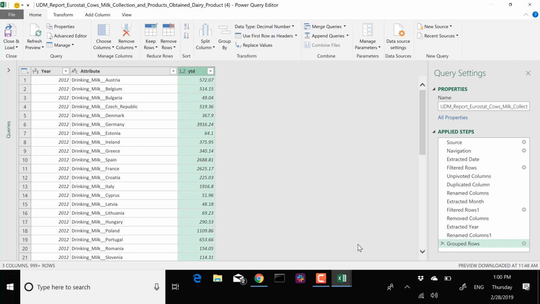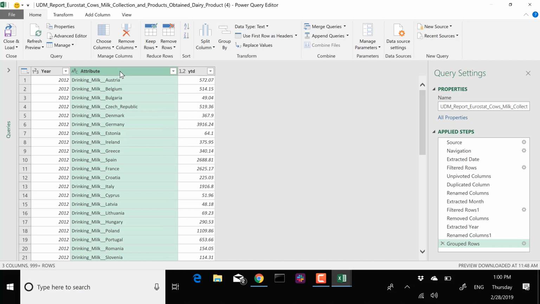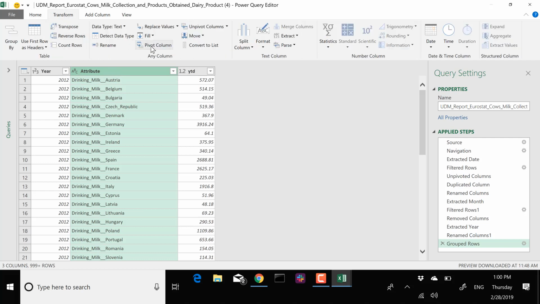Okay, so now we have this data. The last thing we need to do before loading is to pivot the data again. So position yourself over attribute. Now we want to take all of these strings that used to be column headings and make them column headings again. We're going to transpose them here. So position yourself over attribute, click transform, click pivot.